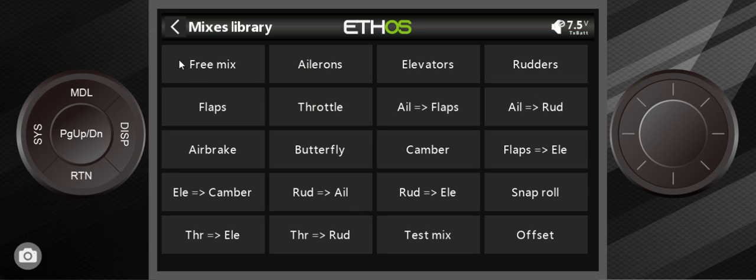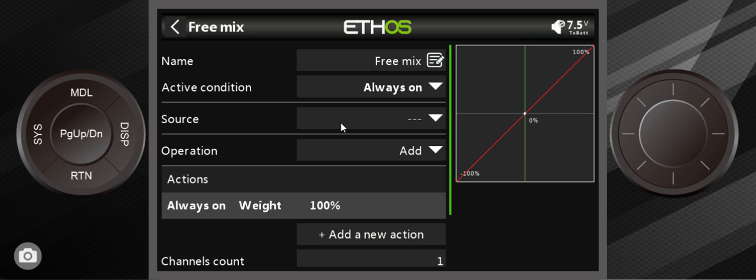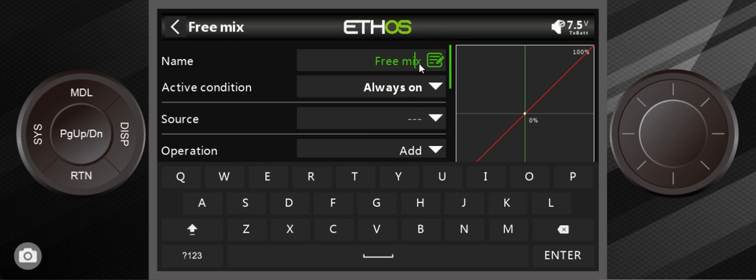I created a free mix, selected that, and put it in the last position. The first thing I always do in the free mix is rename it. I want a name that I can look at and understand what this line does. Flap elevator comp, you can abbreviate it.